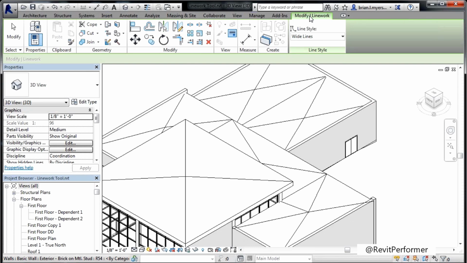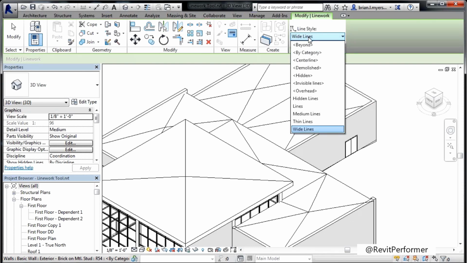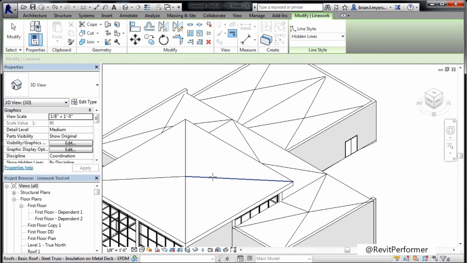Come back up here to the Modify Line Work. Instead of using wide lines, choose hidden lines. And then I'll use that for each one of these lines that make up the top of this roof. Notice how just those lines that make up the top of the roof have now been affected by it. Not only has it made it a hidden line, it's also made it a green color. The color has actually been associated with the hidden line style.